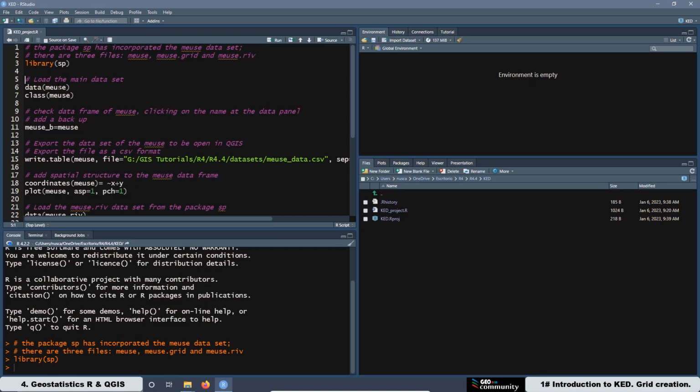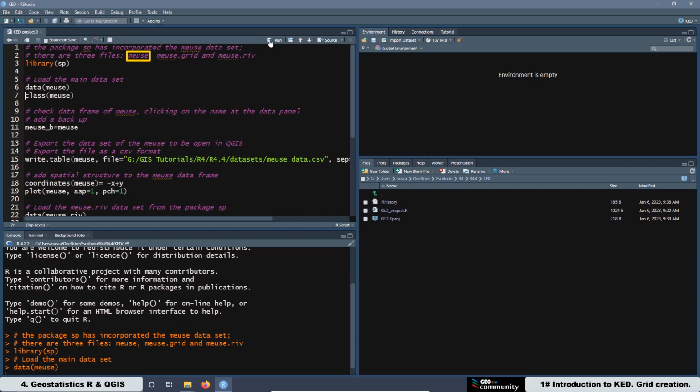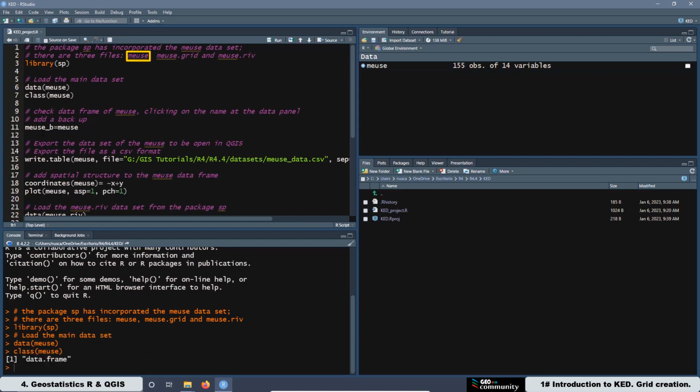Now let's load the dataset, that is the Meuse. For us, this one is going to be the important one because it's where all the data is located, right? The Meuse grid is going to be interesting for us in order to know what our goal with QGIS is, because what we want at the end is to replicate the results that we have in this package associated with the grid, okay?